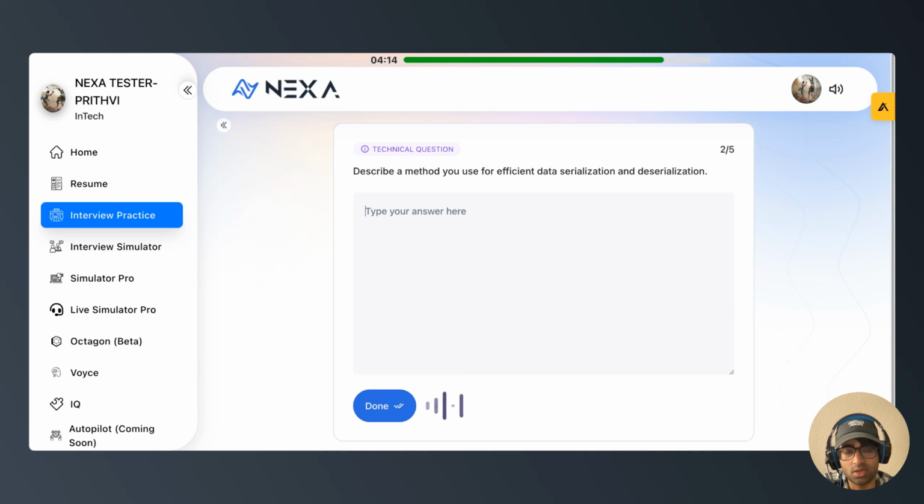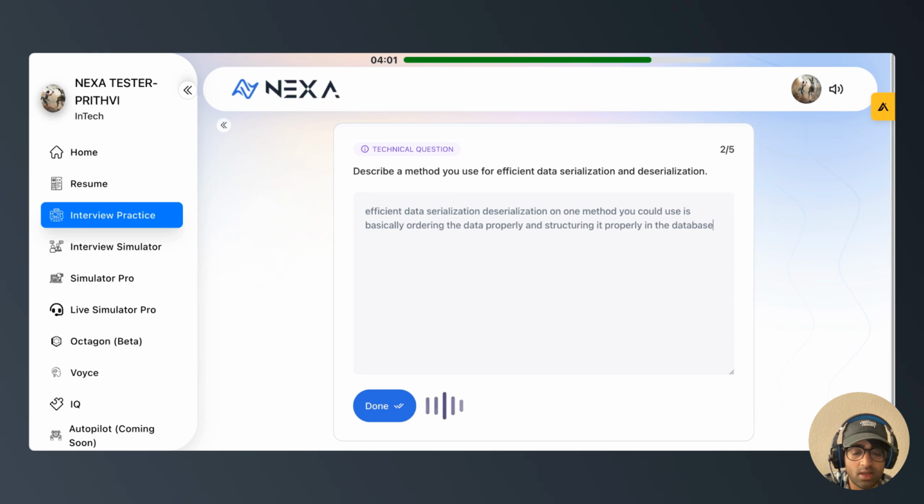Efficient data serialization, deserialization. One method you could use is basically ordering the data properly and structuring it properly in the database. And yeah, that's basically how I would approach that.